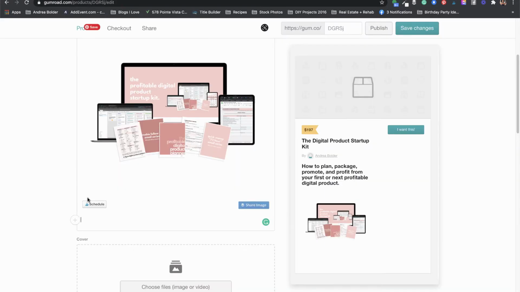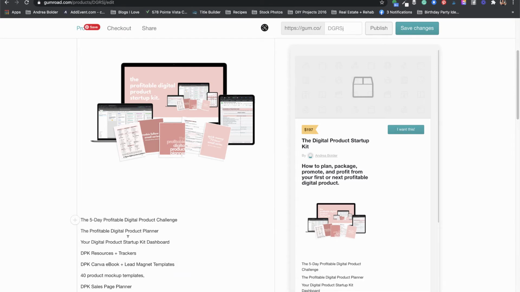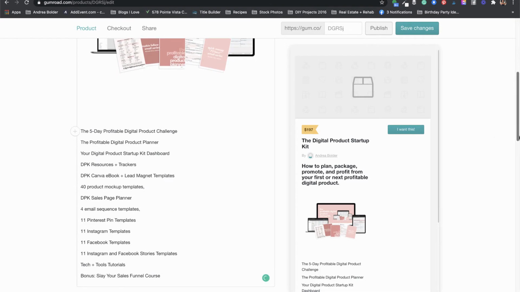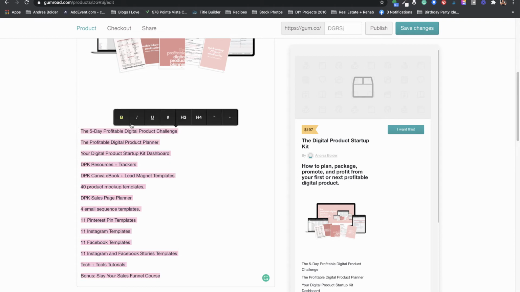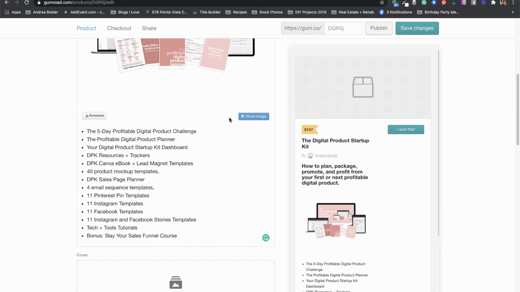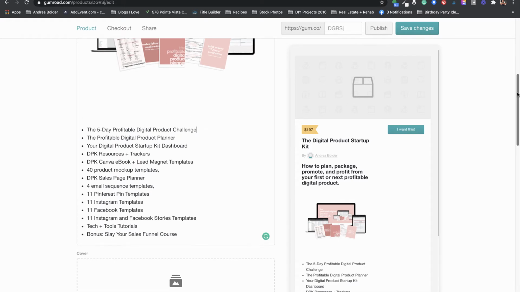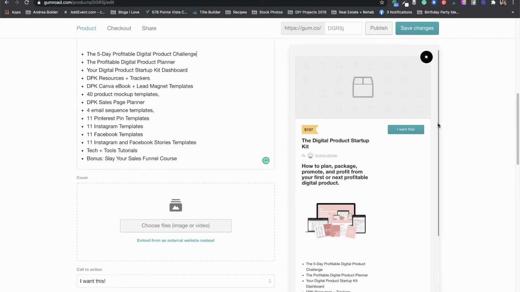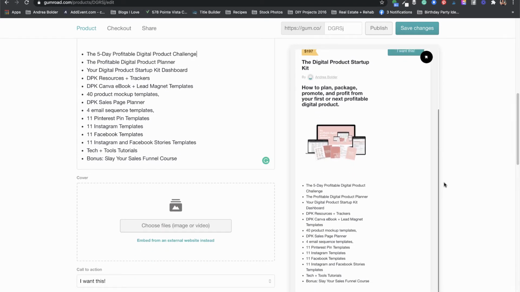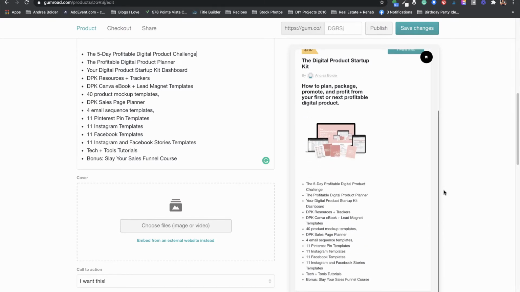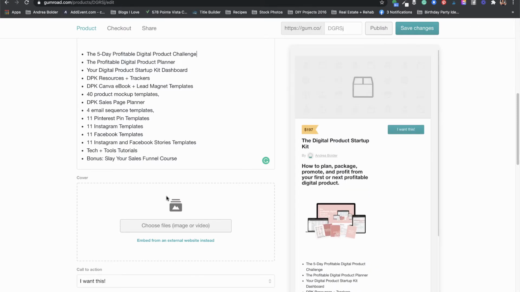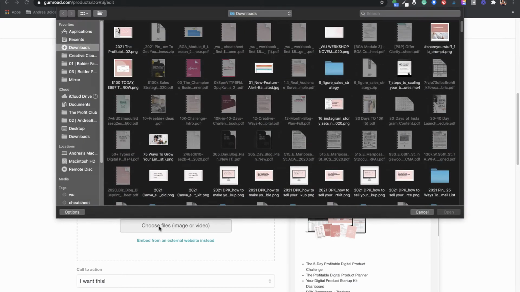Just some of the highlights, okay? And let's say that we wanted to actually make these bullet points, so we can highlight everything, and we can click this little dot here, and it's going to make it a bullet point. And as you are adding content, you can see on the right side of our screen, it is adding our content. So we can add a cover page, and we can again choose files, and it can be an image or a video.